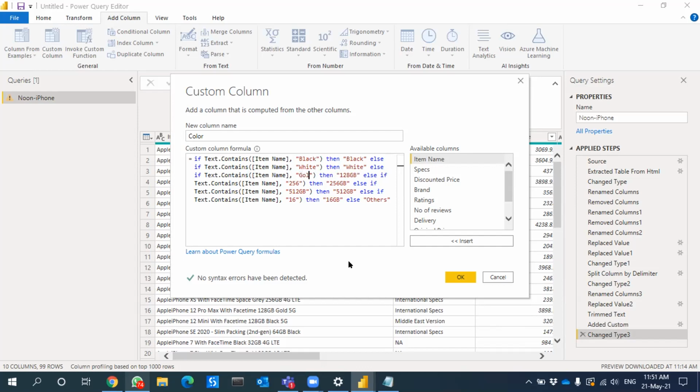Black, white, gold, blue, purple, Pacific blue, green. Even gray is there, I think. Space gray. If it contains gray, then it will work. What else? One more color? Purple. Okay, I think this is fine.